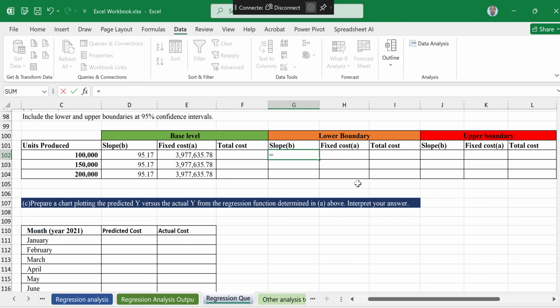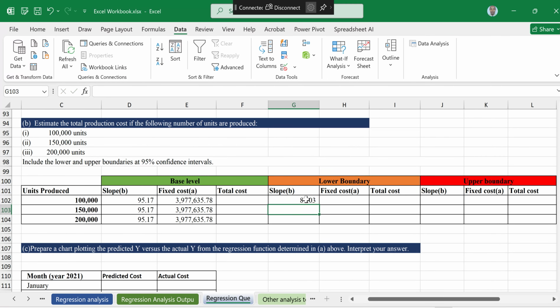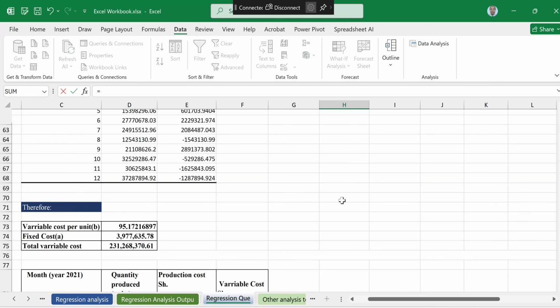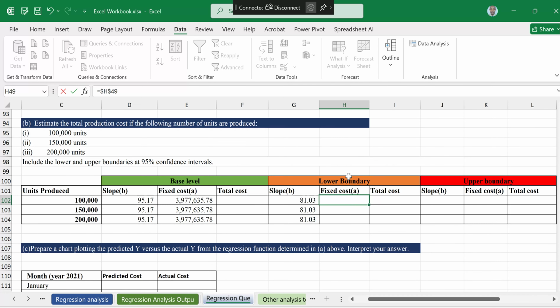Equal sign. The slope in the lower boundary is 81. I hope you can see 81. This is the slope in the lower boundary. You see lower 95. So the slope is 81, then lock, enter, then drag. Fixed cost at lower boundary, go back. The fixed cost is 916,000 at lower 95. Lock it, then enter. Okay, see, we are avoiding total cost because we'll be doing that last.